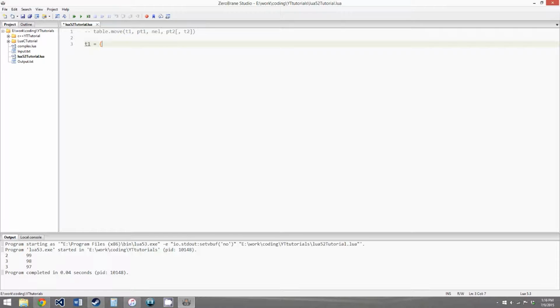So let's make our t1 and t2. T1 is 1, 2, 3. Let's do our classic simple example, and t2 will be 99, 98, and 97. So we'll call table.move and give it t1 as the first argument, and we'll start at position 1, move 2 elements, and start at position 2 in the second table, and our second table will be t2. And I'll show you an example without this argument afterwards.